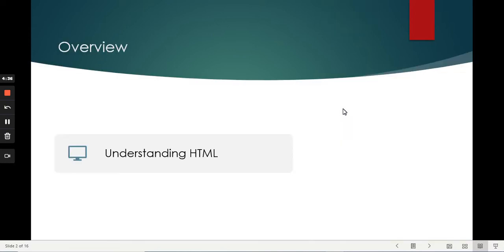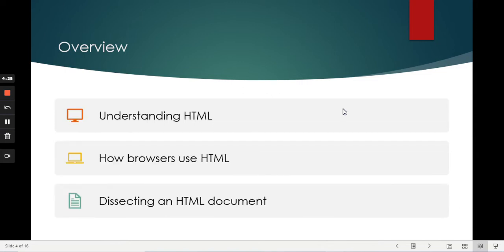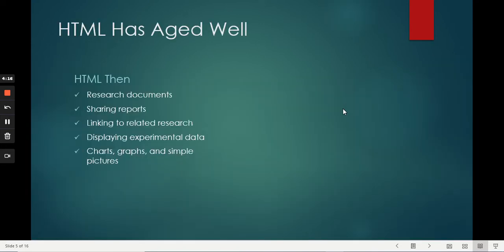We'll start by getting an understanding of what HTML is. How do we use it to build web pages, and then how browsers use that HTML to display those web pages to us. Along the way, we will dissect HTML documents. What are all the different parts of the document that we need to use to create that? And we will understand why we are doing that and how to help browsers give the users the best experience when viewing our pages.